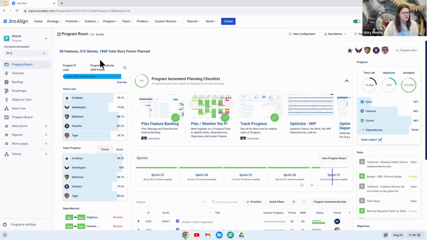Right above these, I have my program information. So I can also see, as a program as a whole, how we are loading up our program. And you can see some estimated versus actual information here. Jira Align allows you to estimate your features themselves. That gives you your estimated load, which is often a lot higher than the team estimation. And the actual estimate is the roll up of story points.